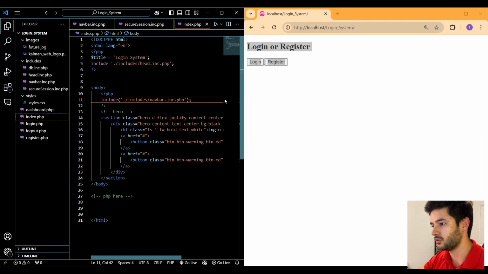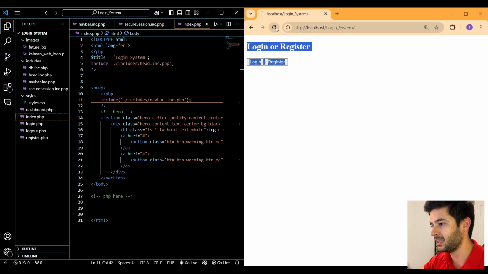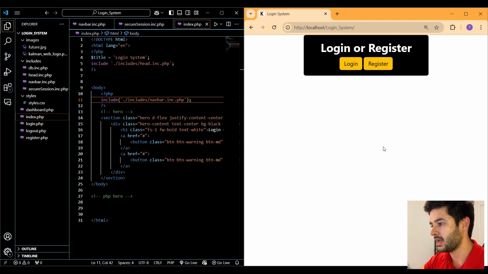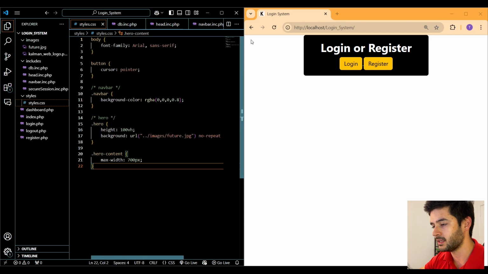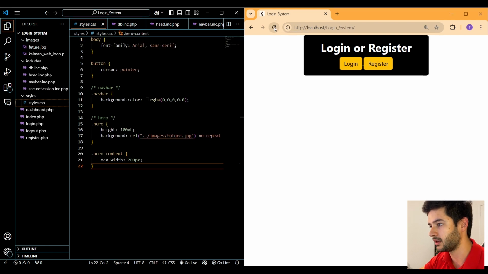And once I go ahead and do that, I can refresh the page, and you guys will see that our styling is starting to come together. But the last thing I need to do is go ahead and paste in my CSS styling and then refresh.